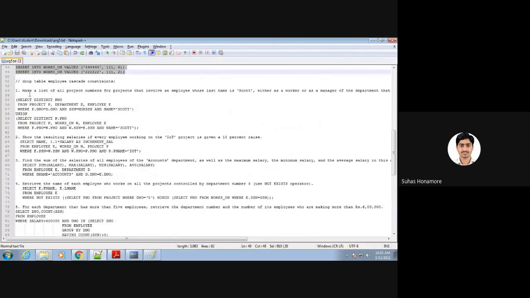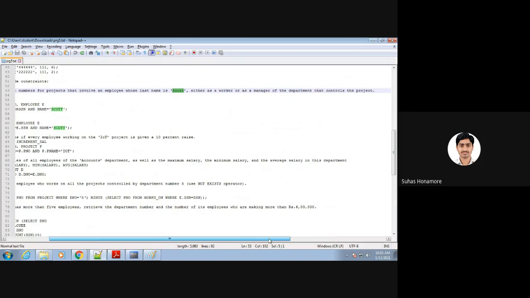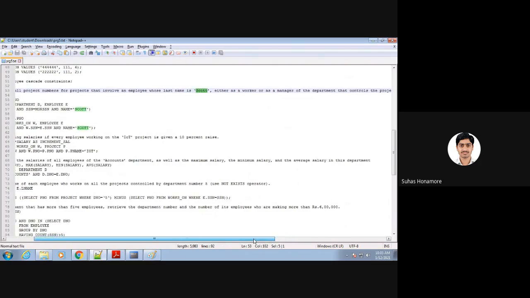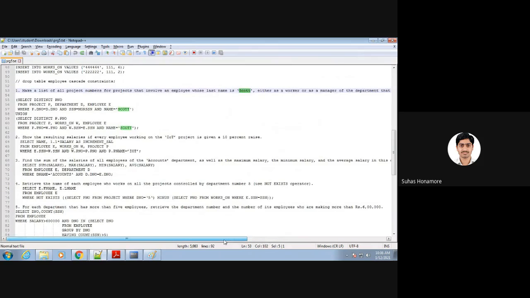Here the first one is: make a list of all the project numbers for projects that involve an employee whose last name is Scott, either as a worker or as a manager of the department that controls the project. So he is saying that if Scott is working on a project, that list you have to mention. The project number list you have to mention. He may be an employee working on that project, or he may be a manager. Either he's a worker or a manager of the department and he's controlling the project. If he is the manager and he's controlling that project, that also you have to list.